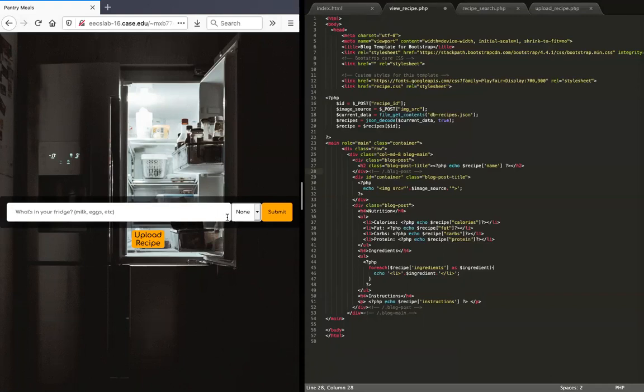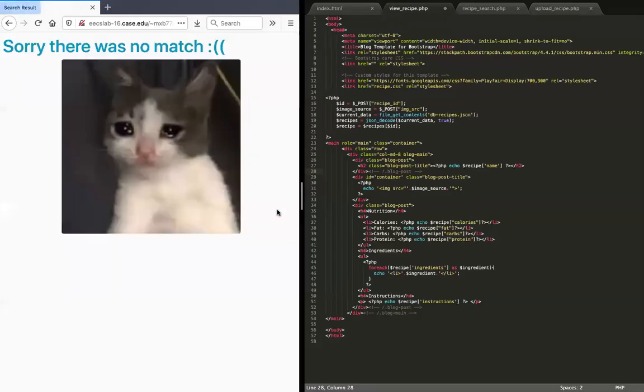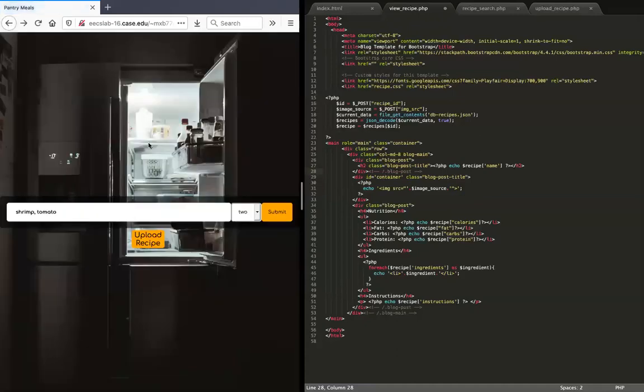Right. So we can actually try that out and see. Any ingredient, guys? Shrimp, tomato. Right. And we can give it an offset of 2 elements, for example. Well, if there is no match, then it will show the cat. So we can try more elements actually. Let's say 4.